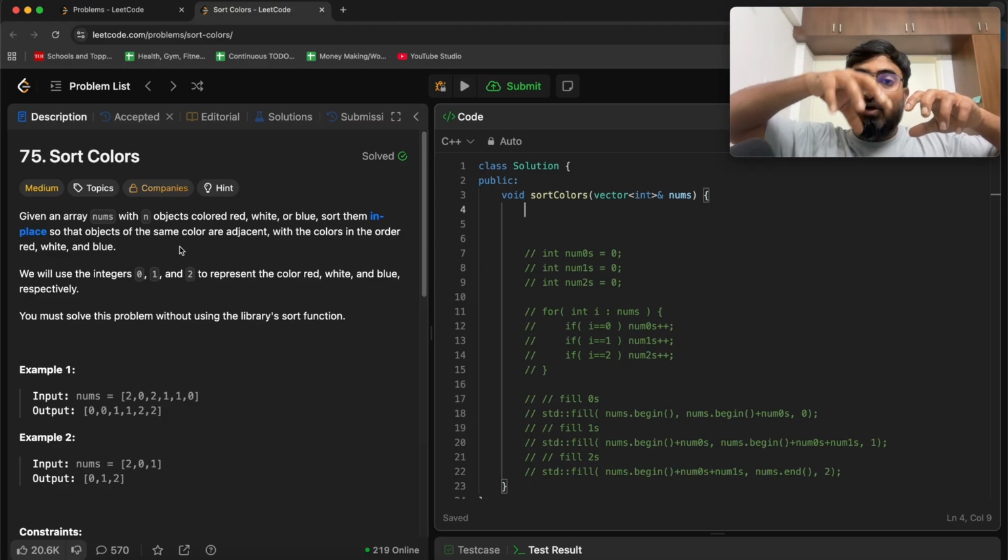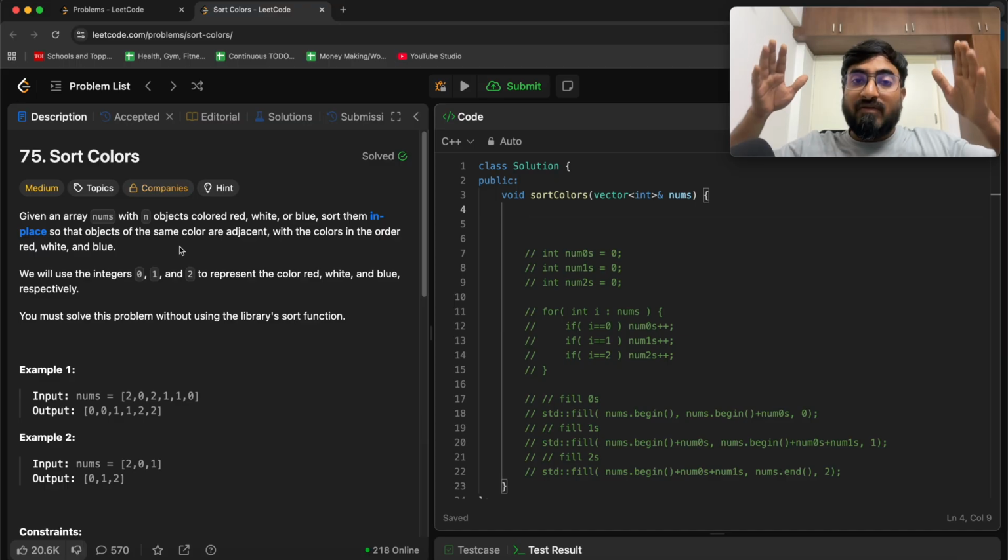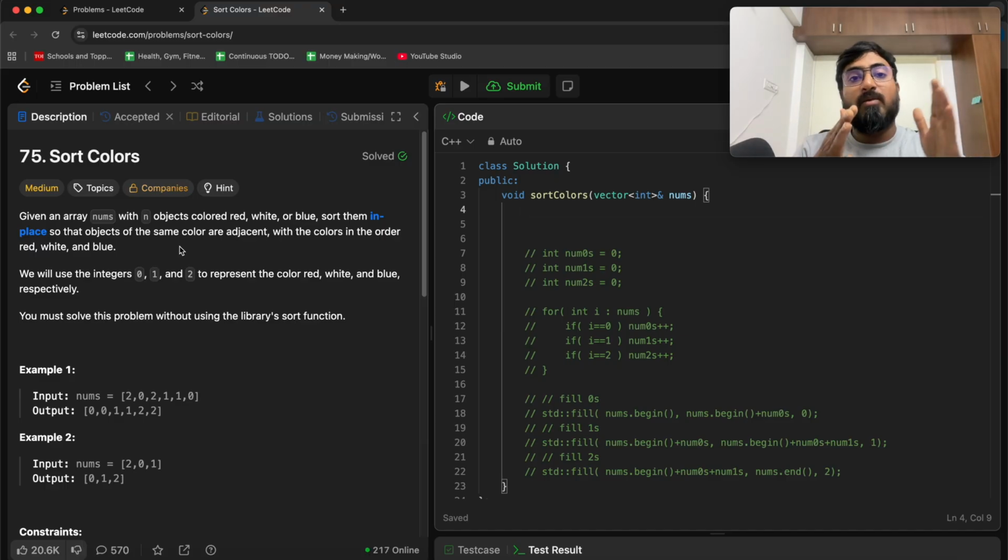Then you pick up the blue balls, put them at the end. So eventually the white ones will automatically come in between. Red balls are at the start of the line, white ones are in the middle, and blue ones are at the end of the line.